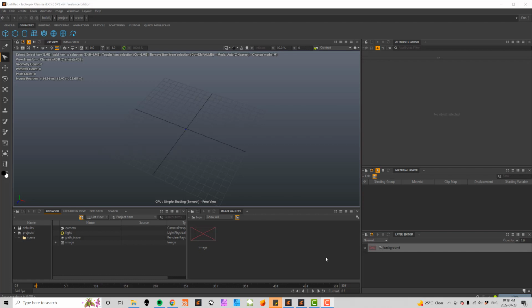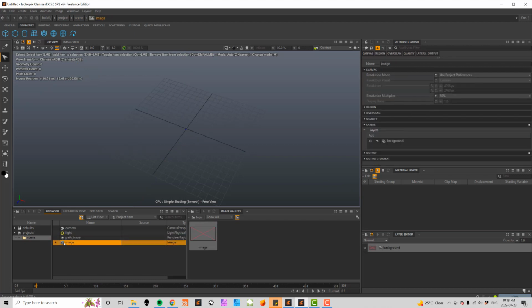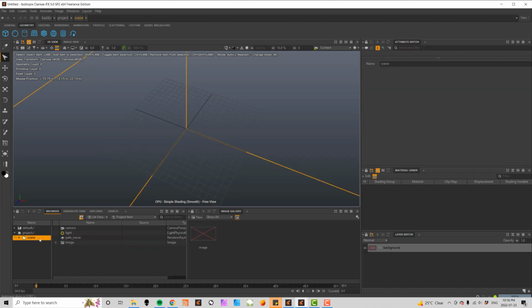Let's now talk about a very important concept in Clarisse called context. If you take a look at our scene hierarchy, we have our project and then a folder called Scene. Inside this folder, we have a camera, a light, a path tracer, and an image. This scene folder is actually what we call a context.